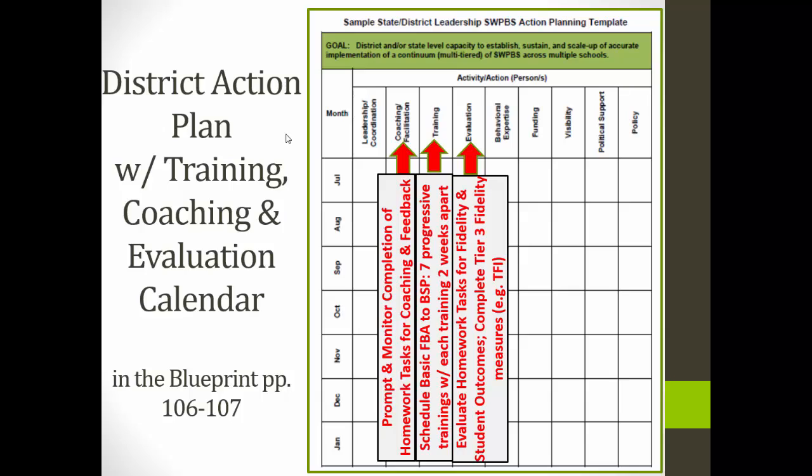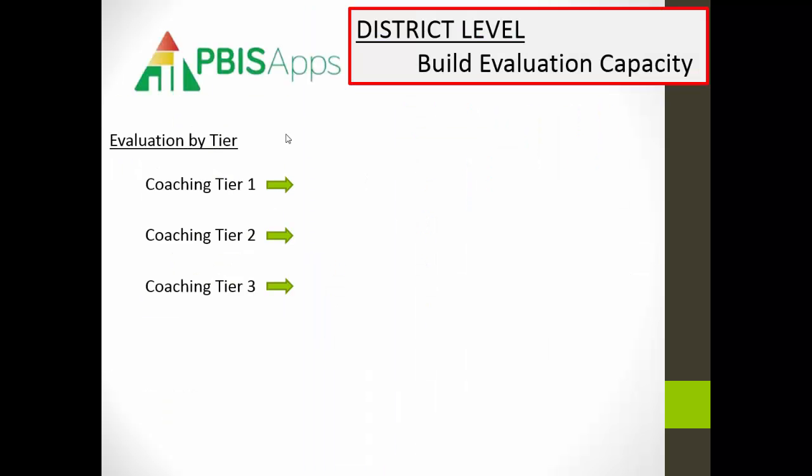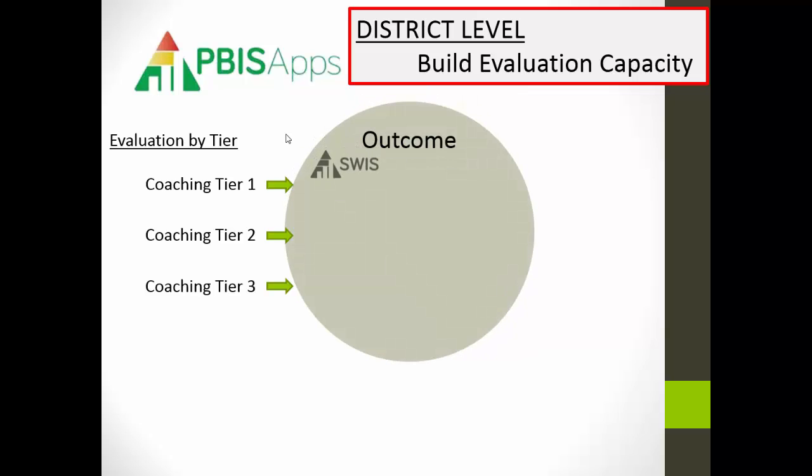And then also looking at the Tier 3 fidelity measures and how we're making that a regular part of the cycle to monitor implementation in the buildings. And so then we can look at PBIS apps and PBIS assessment as tools for ongoing district level evaluation capacity.